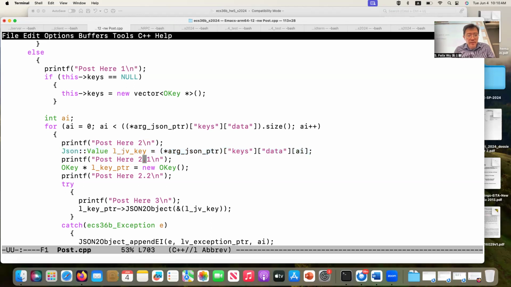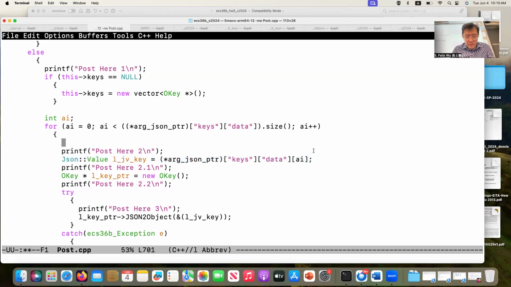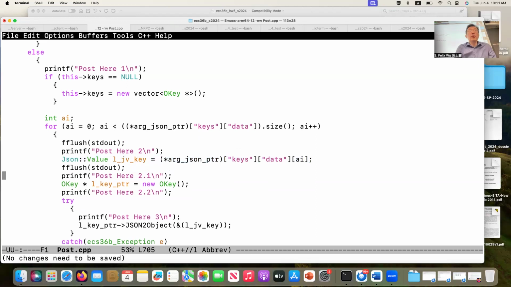I'm going to do this. fflush, stdout. Do you know what fflush is? Have you ever used fflush? Sometimes the error condition has already happened, but the operating system hasn't really finished all the print out. The program has already died. So I want to flush every single character in the system to make sure that it prints every single character before it dies.